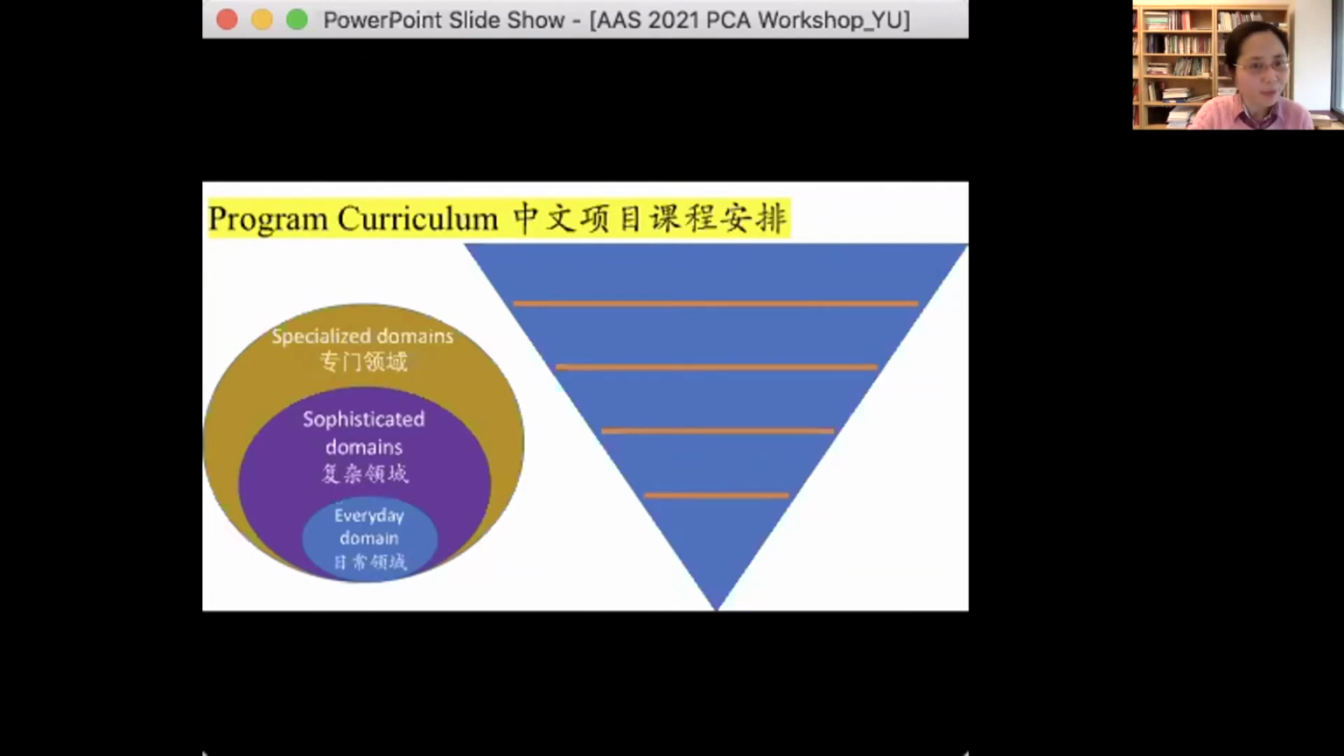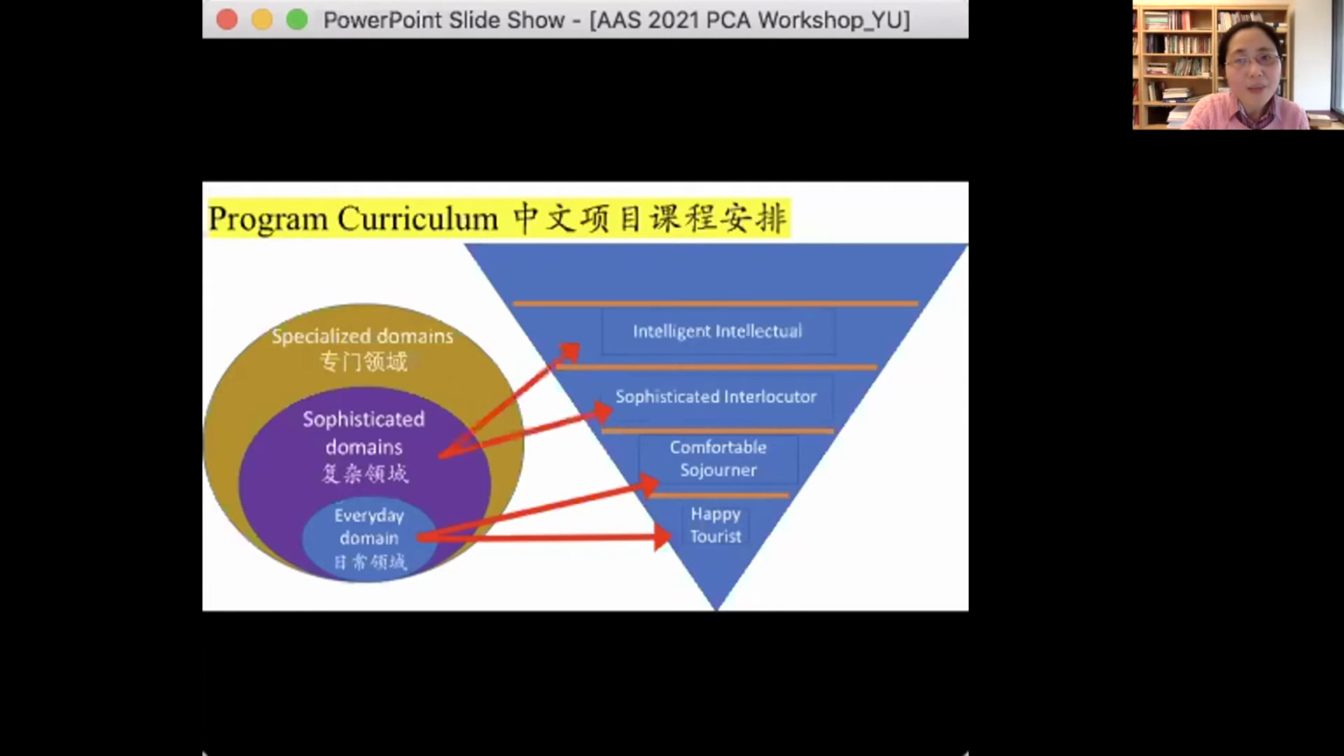For example, at Williams College, we regularly offer 5 levels of Chinese courses. The first 2 years of study are devoted to the everyday domain. At the end of the first year curriculum, a learner can become a happy tourist in a Chinese-speaking region. At the end of the second year curriculum, they can become a comfortable sojourner in a Chinese environment, for example, a study abroad student.